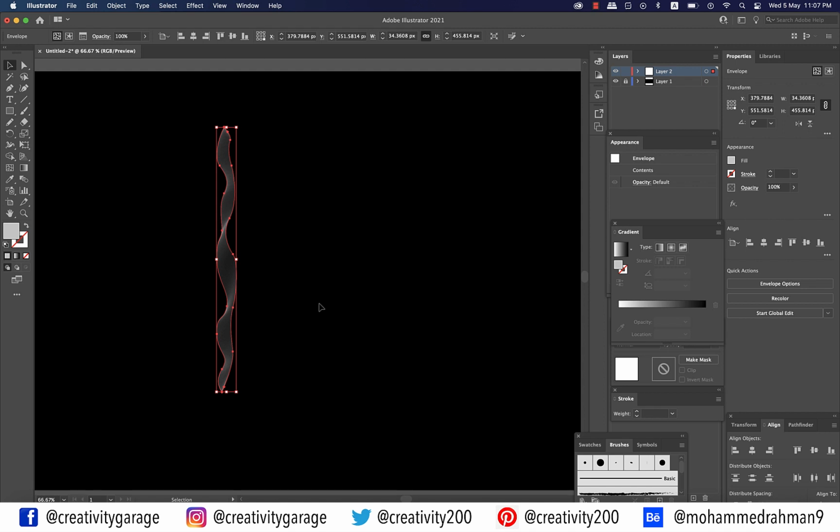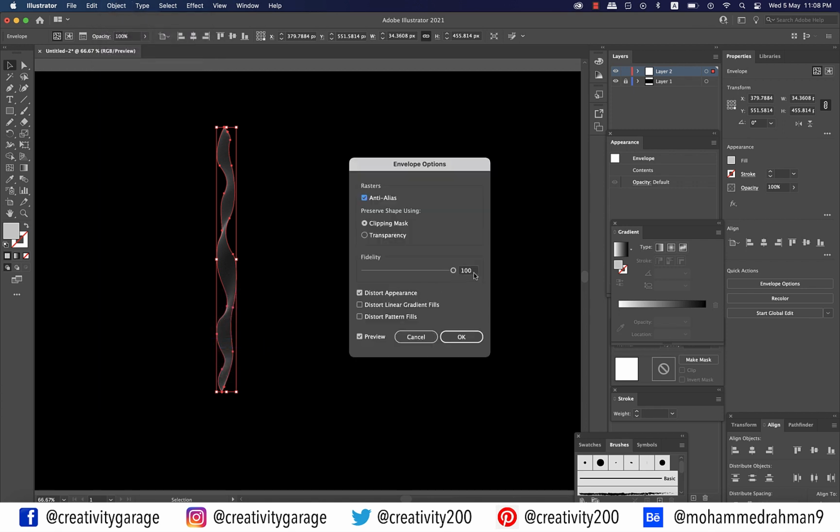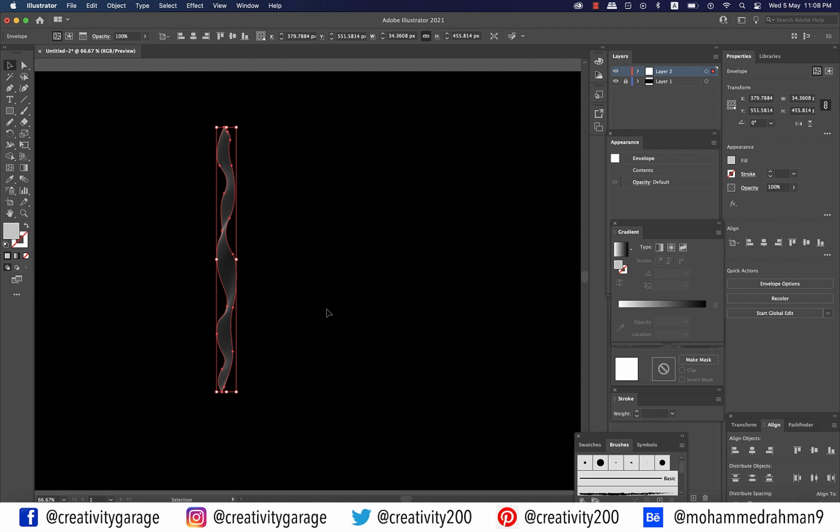One thing we need to ensure is to check that the fidelity is set to 100. So to do that, let's go to object and then envelope distort and envelope options. And in here, the fidelity should be set to 100. So hit OK. Basically, fidelity specifies how precisely you want the object to fit the envelope mold. Increasing the fidelity percentage can add more points to the distorted parts and increase the time it takes to distort the objects.